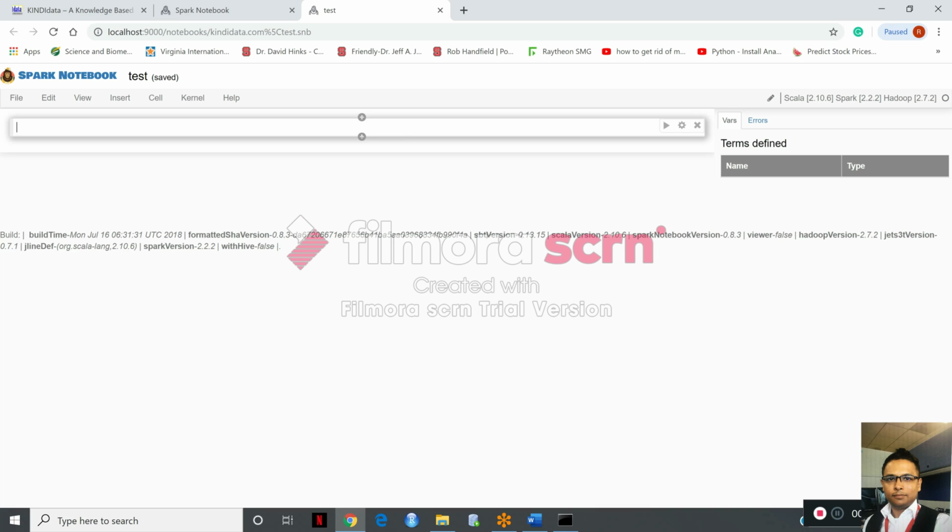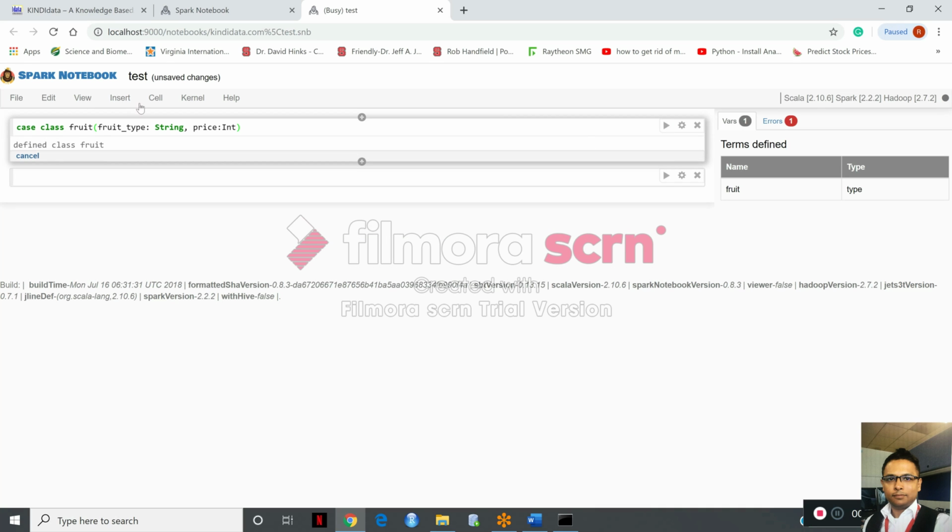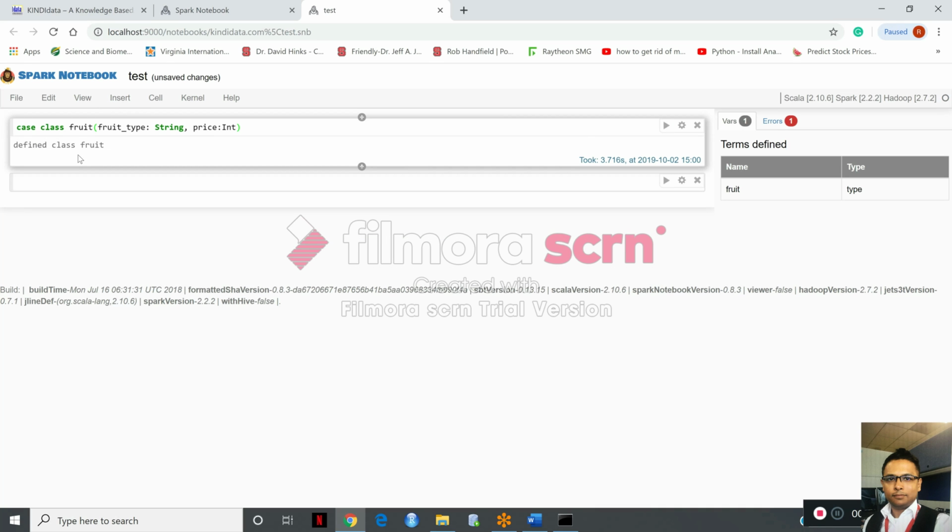Let's create something just to play with, something to see if it works. I'm going to create a class. I'm going to call it fruit, and in the fruit, type would be, everything is a string basically. And say for example price would be an integer. I'm going to close this one, run it. So my class has been defined, so the code was good.